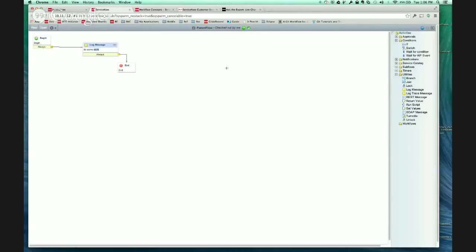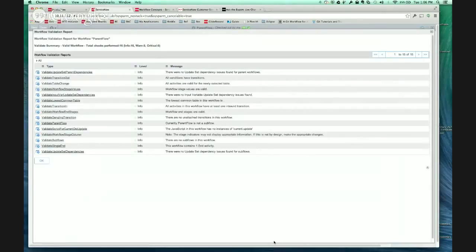So what we did is we wrote these things called validators. And there's a little checkbox here that runs all the validators. These things are basically just analyzing your workflow, and they're finding any known issues, stuff that we can examine in the workflow metadata and say, this is not going to work. You've got a problem in here and you need to fix it. In this case, this is real simple. I have no problems in here. So I'm just seeing info level messages saying there are no unattached transitions, workflow and stages are valid.